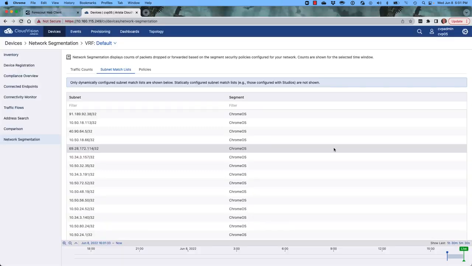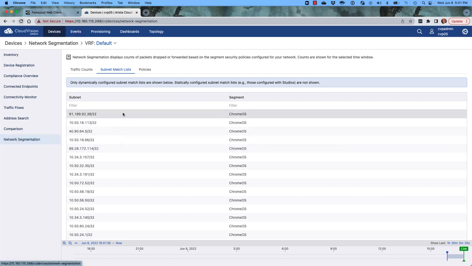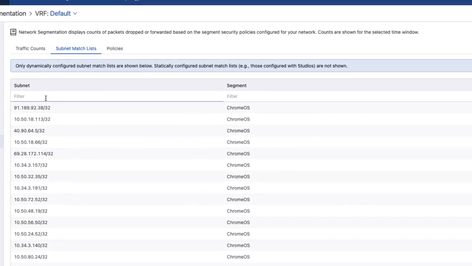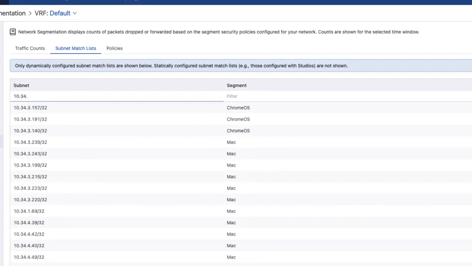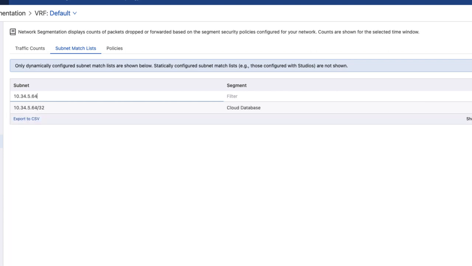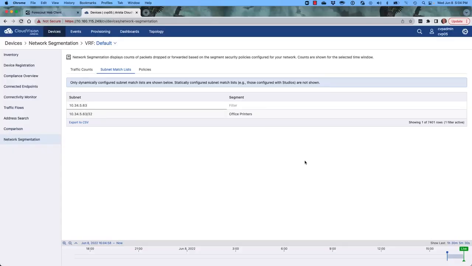Now we can switch to our CloudVision portal. We'll go to Devices, Network Segmentation, and Subnet Match List. Here I can enter the IP address, and we can see that that one is now in the cloud database segment. And we'll look at number 63 and we can see that it is now in the Office Printers segment. This validates that we were able to send them from the Forescout platform to the Arista MSSG and successfully add those endpoints to the proper segments.